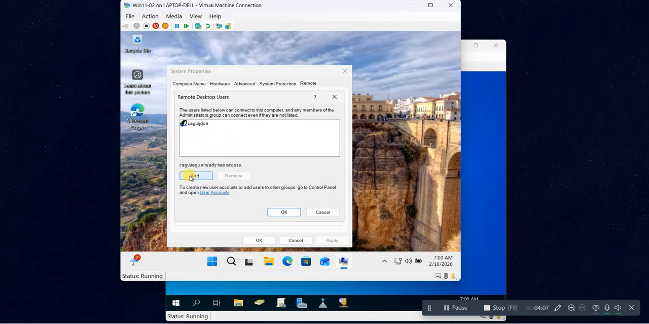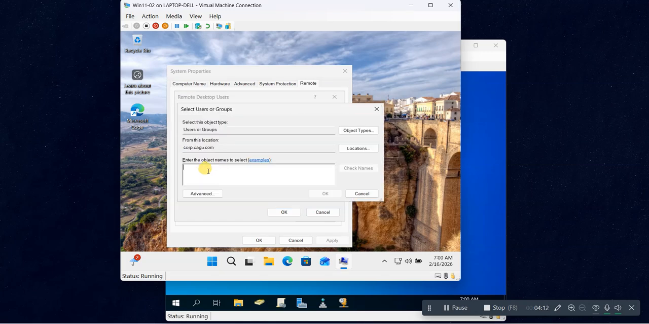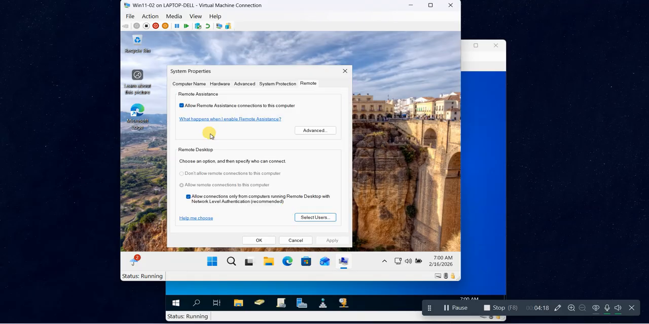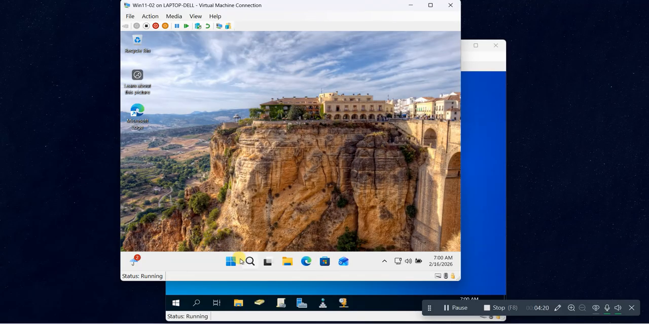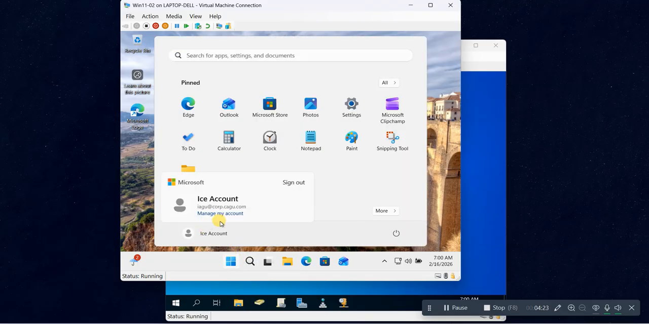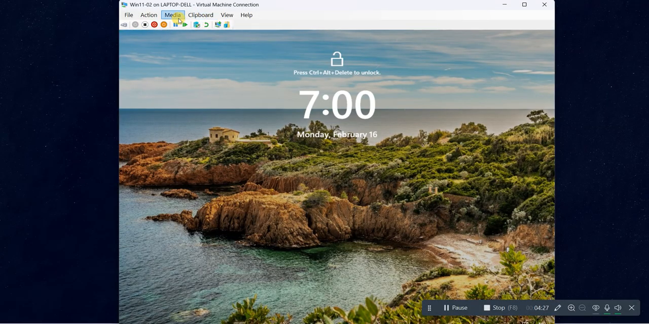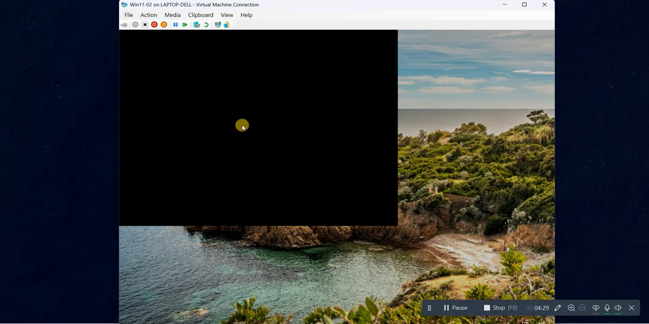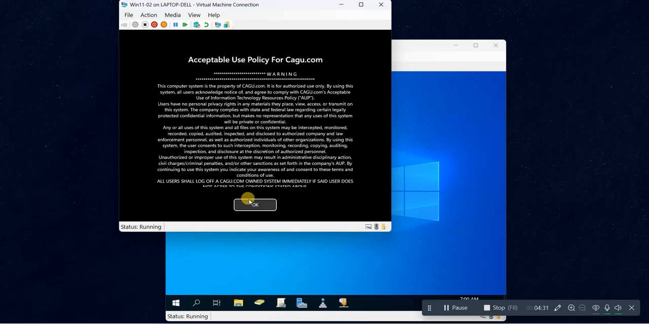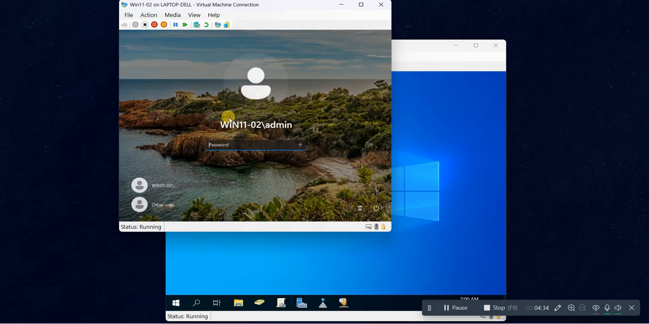So if we want to go ahead and fix that issue, we can go ahead and add Michael Jackson to this. I'm going to check names. I'm going to hit OK, hit OK, hit OK. And I'm going to log out of my admin account and sign out. So now we know that Michael Jackson has access to this. So I'm going to come here. So the moment of truth, I should be able to log on with my MJ account.